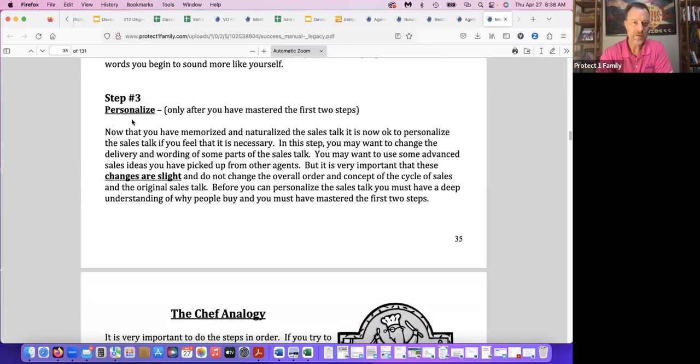And then step 3 is personalizing, guys. Only after you have mastered the first 2 steps. Now that you've memorized and naturalized the sales talk, it's okay to personalize it if you feel it's necessary. In this step, you may want to change the delivery and the wording of some parts of the sales talk. You may want to use some advanced sales ideas you picked up from other agents.